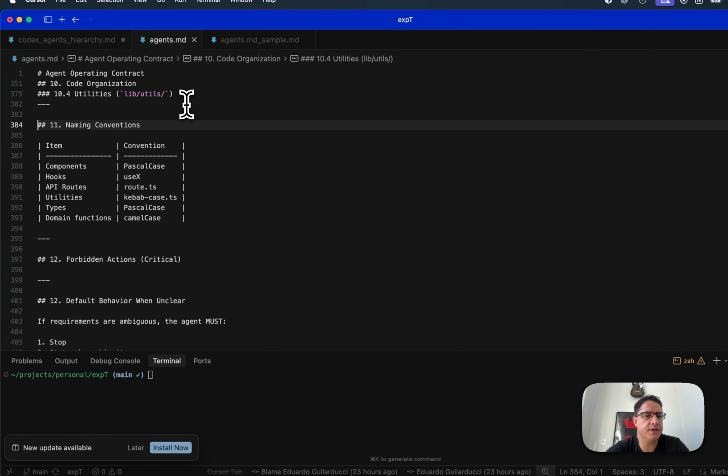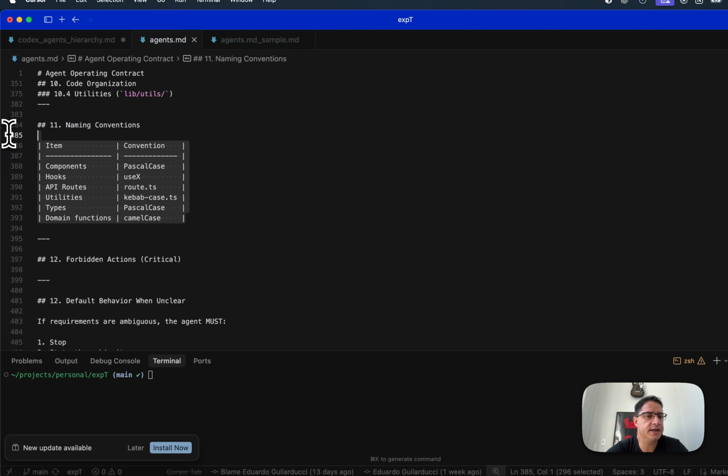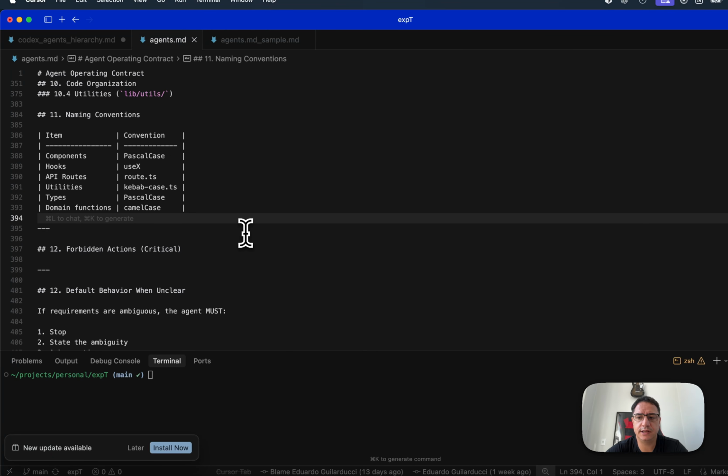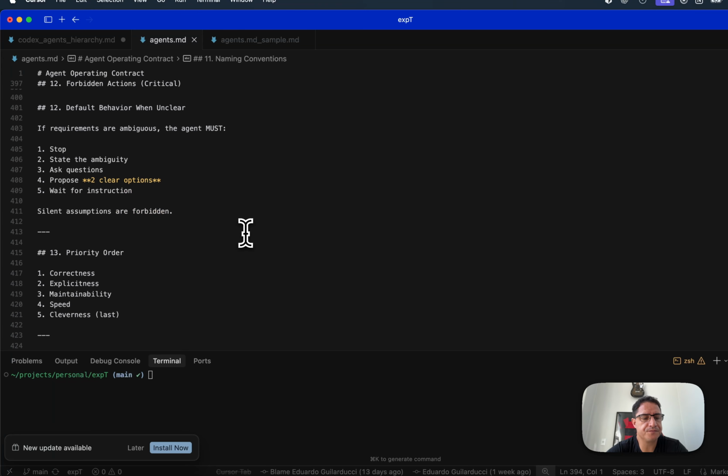Now, another thing that I want to share that is being very useful is naming conventions. So you can define the naming conventions the way you want, and the agent will respect it. So this is about agent files. I hope that you can use it and improve your agent efficiency and stop the mess that agents sometimes make when trying to code with no rules.